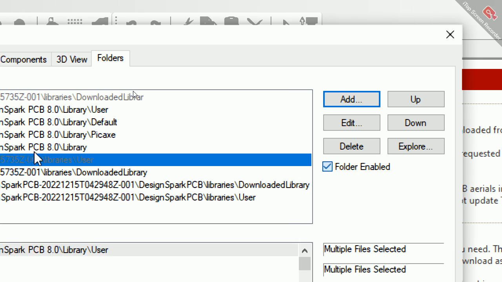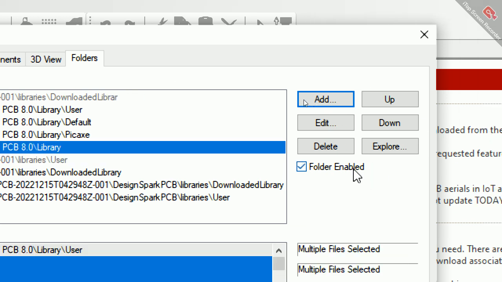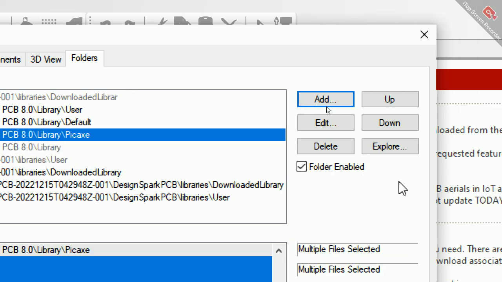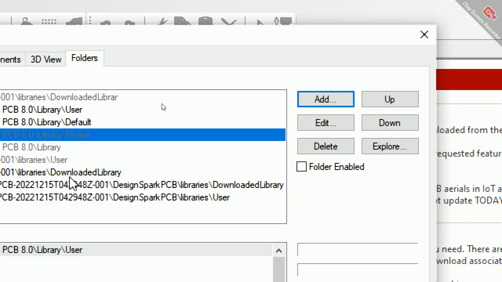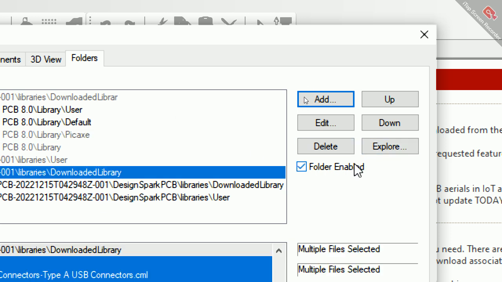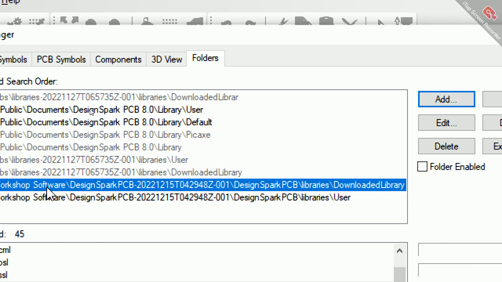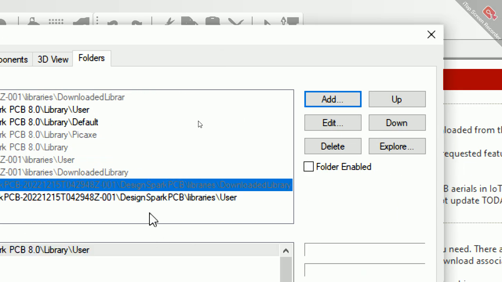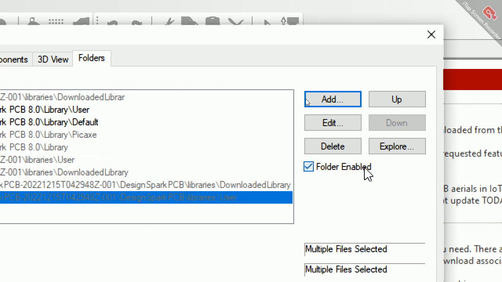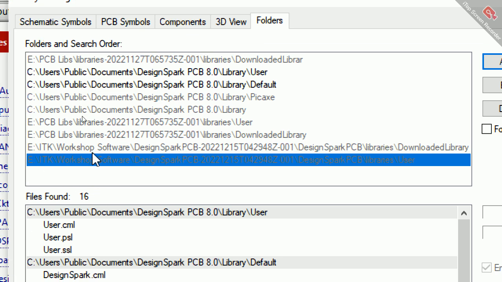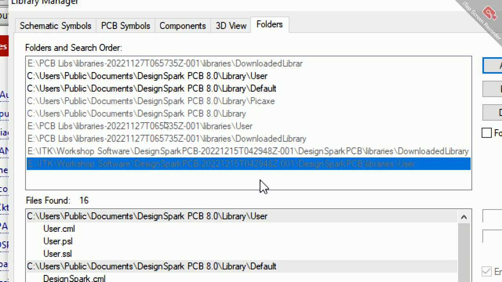Everything will be disabled. Number of files found will be only 22. Only 22 files will be found for you in the beginning. It will be like this, 16 or 22, because everything is disabled.